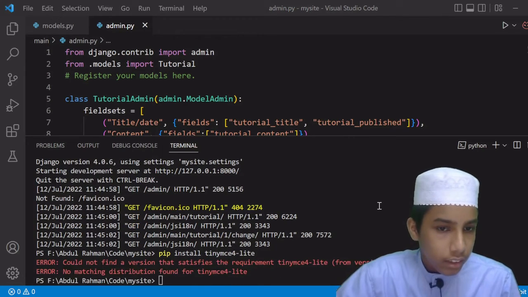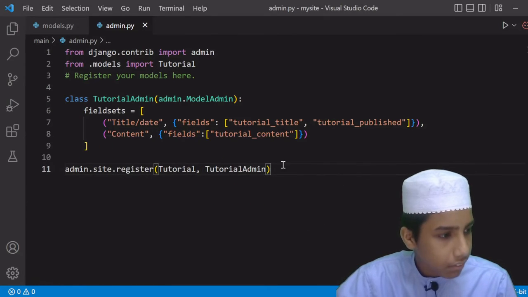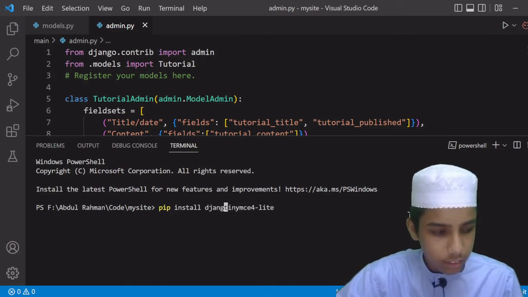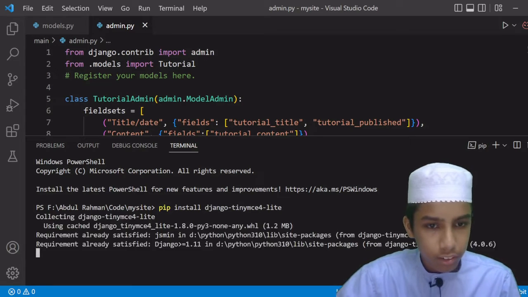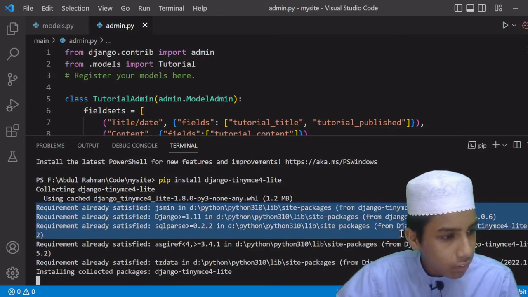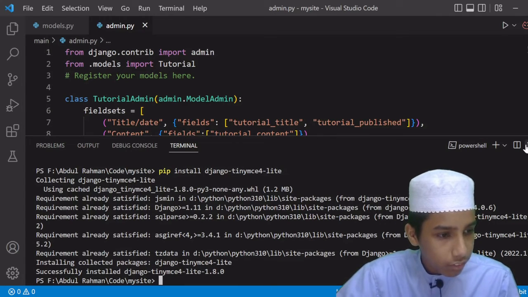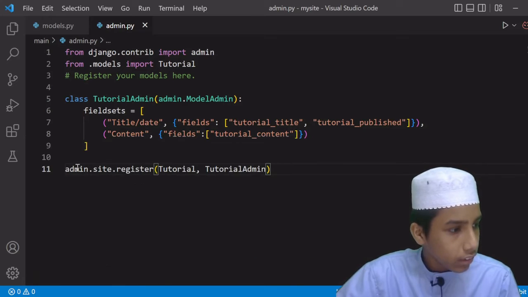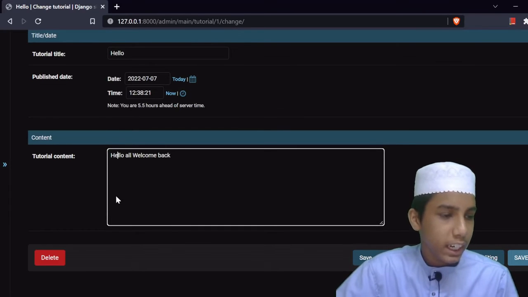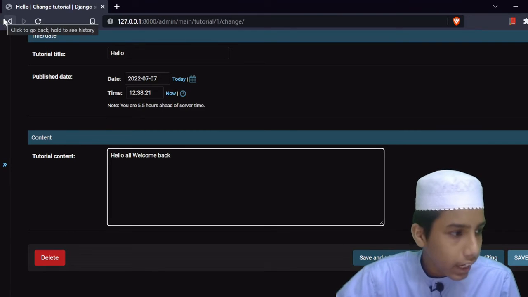Okay, I have typed the wrong name. I think I should give here pip install django-tinymce4-lite. Okay, I think I have installed this already before, so it's showing requirement already satisfied and it's showing all of the files. So what I'm going to do is insert that editor here, which is basically an online text editor.